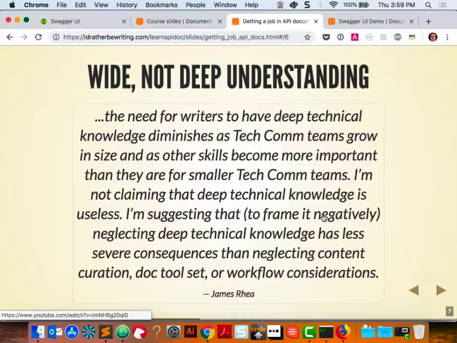He says, I'm not claiming that deep technical knowledge is useless. I'm suggesting that neglecting deep technical knowledge has less severe consequences than neglecting content creation, doc toolset, or workflow considerations. So it's kind of like you can't have it all, right? If you want to sink time into becoming a technical expert, it means you probably won't be a doc tool expert or have other aspects attended to in the documentation.